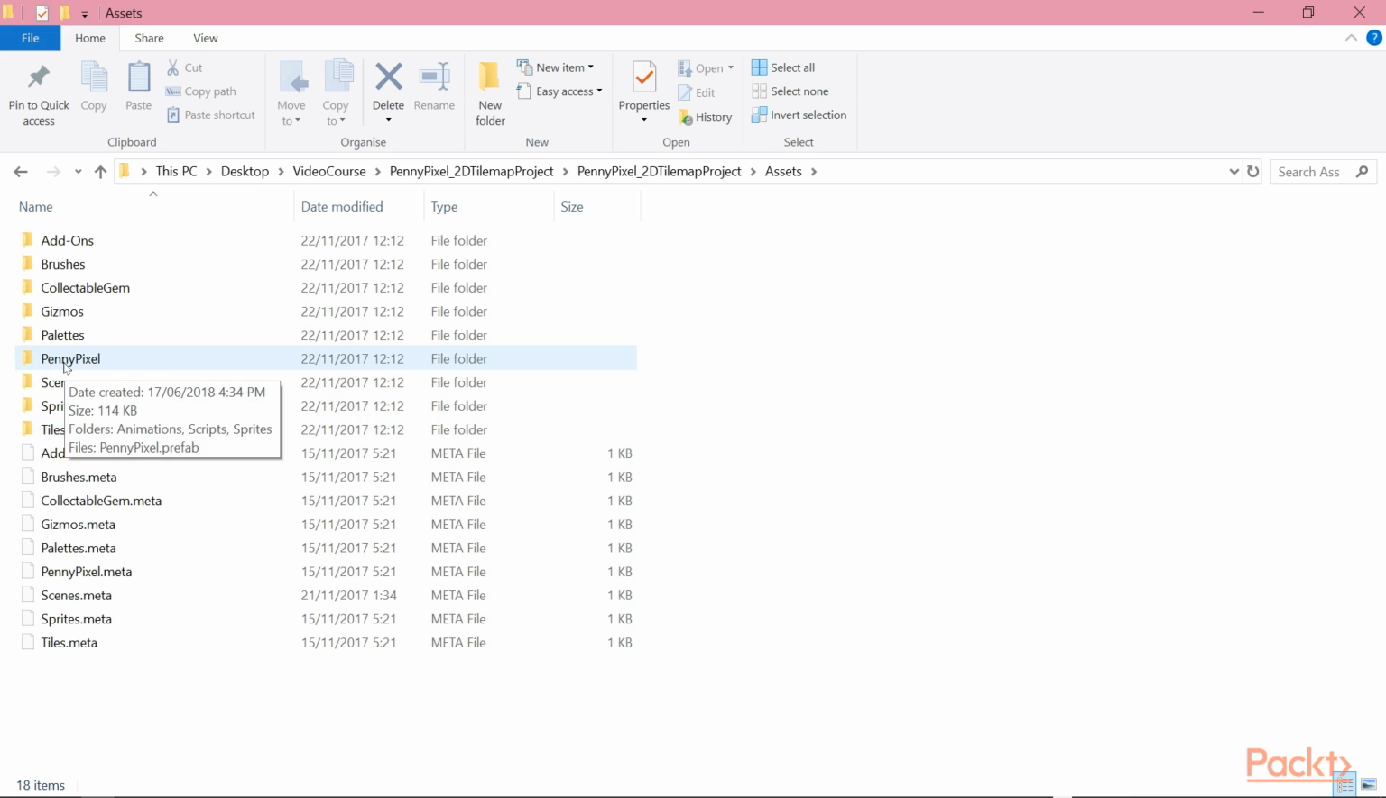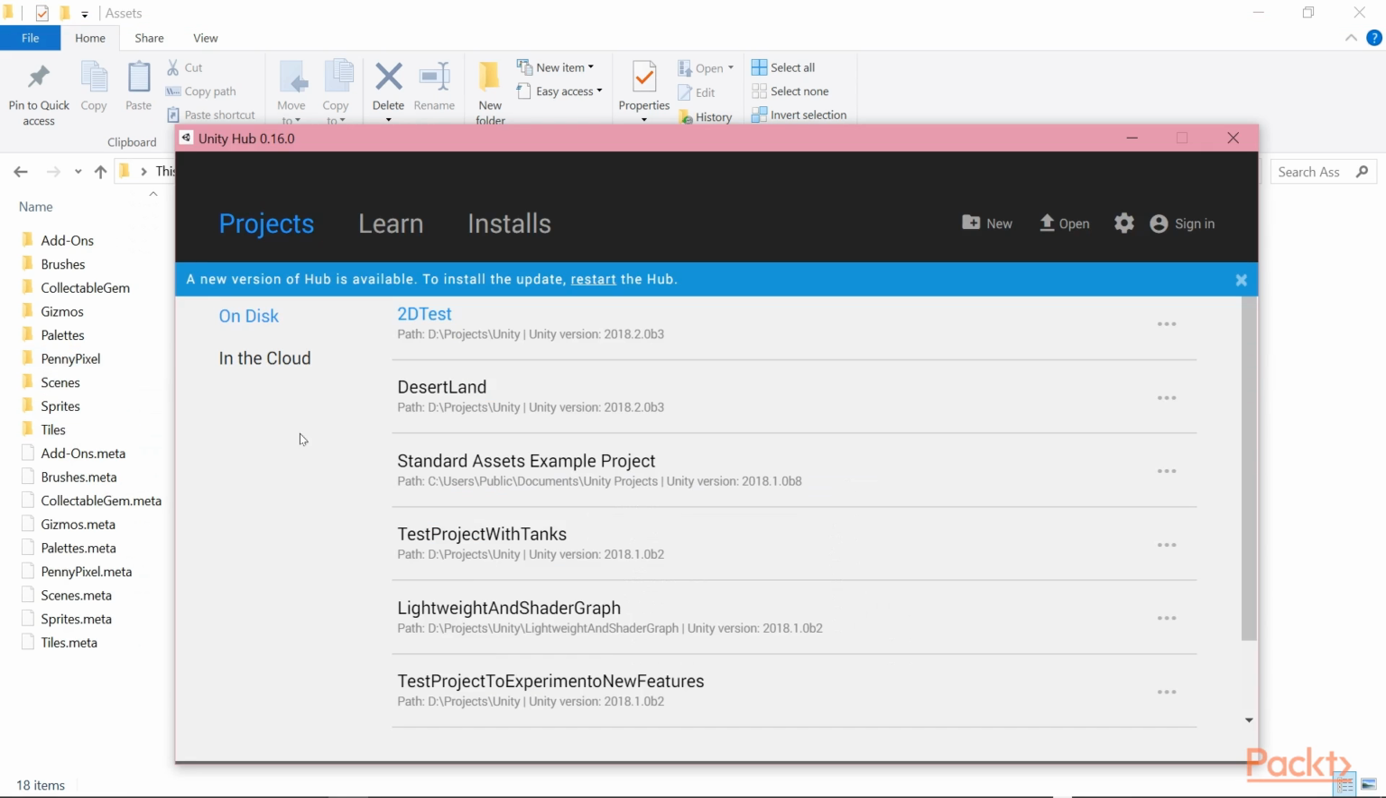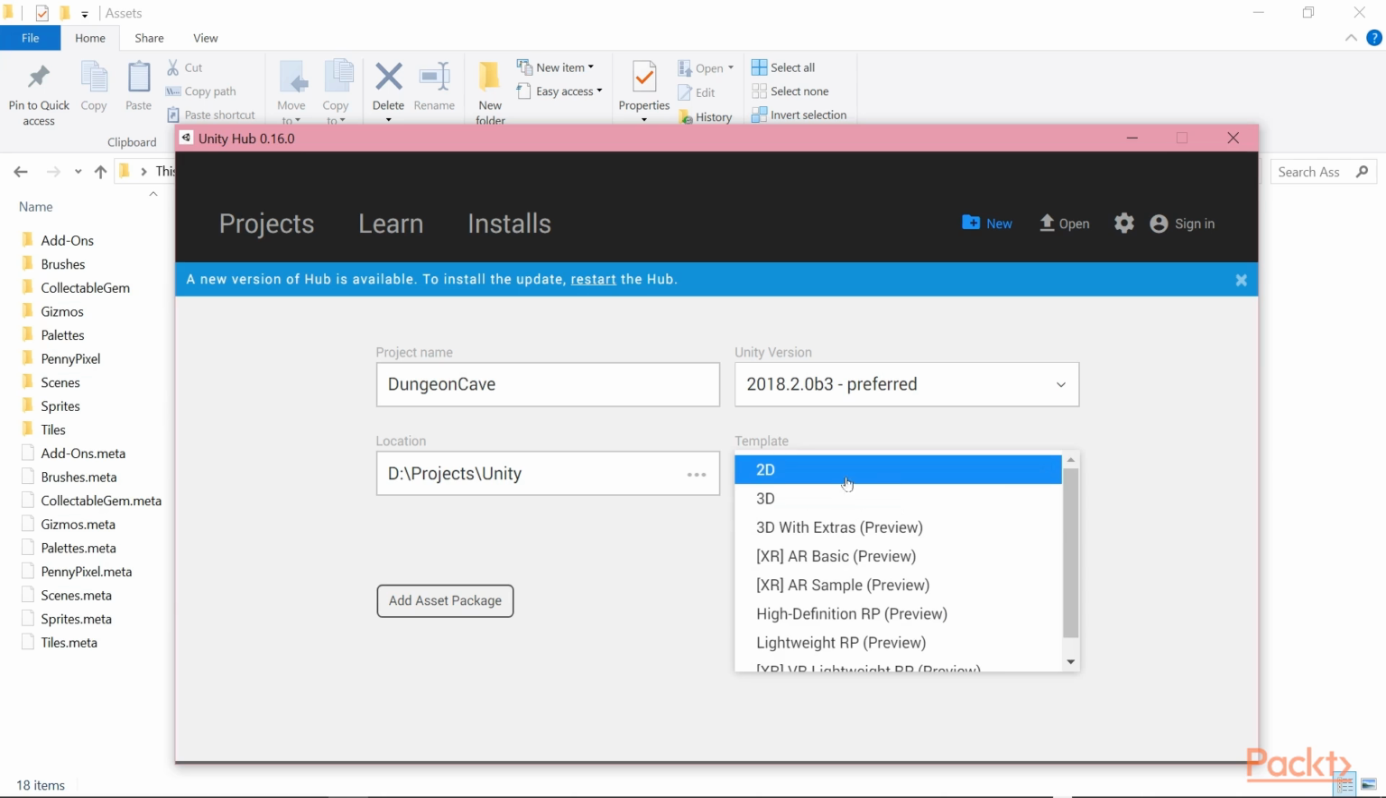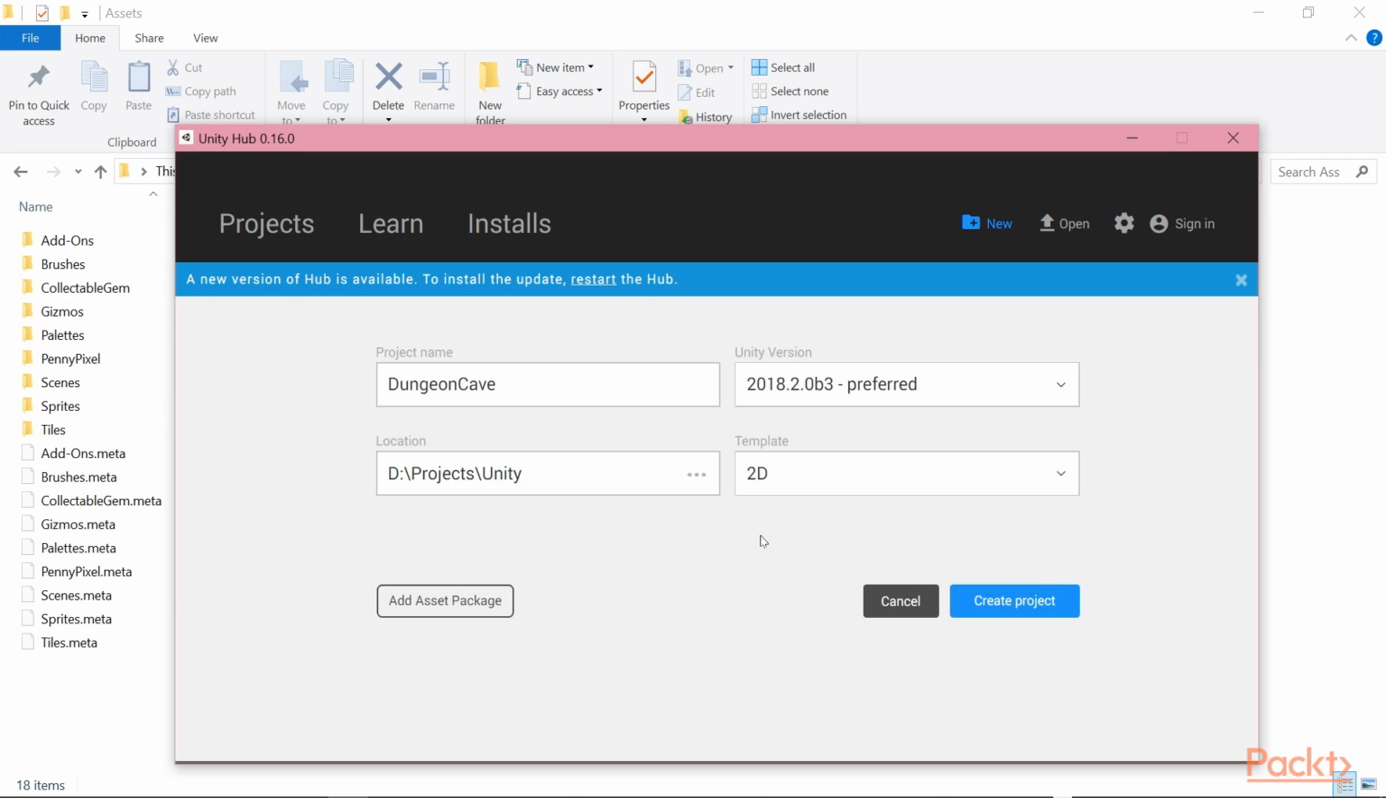So let's go in our Unity Hub and create a new project. Let's click new, and we're going to call our new project Dungeon Cave. But this time, in the template, instead of selecting 3D, we're going to select 2D. And then we're going to click on Create Project.